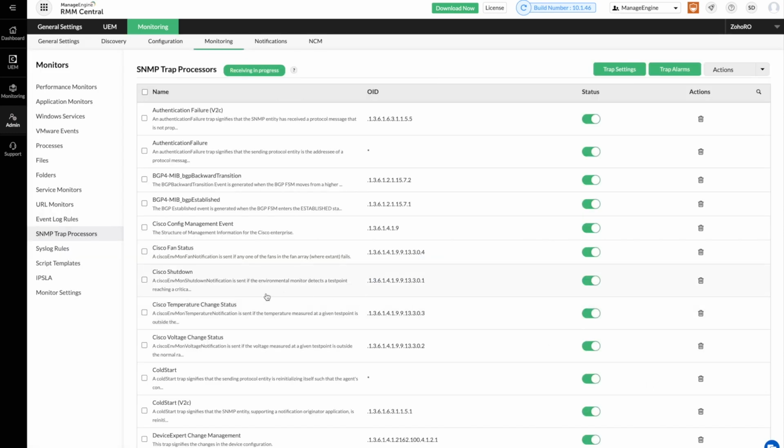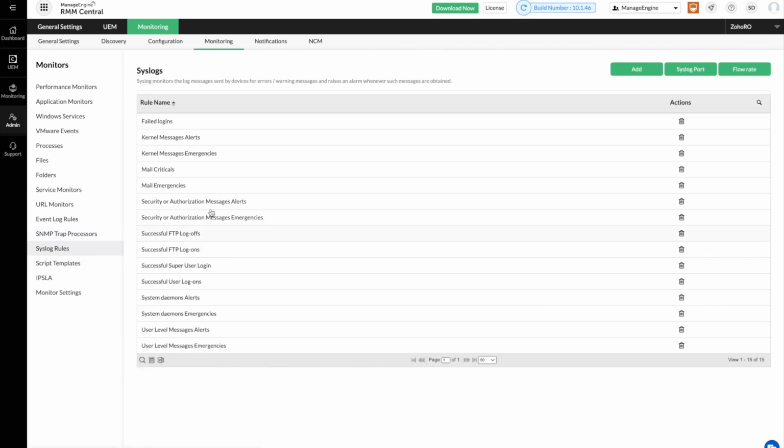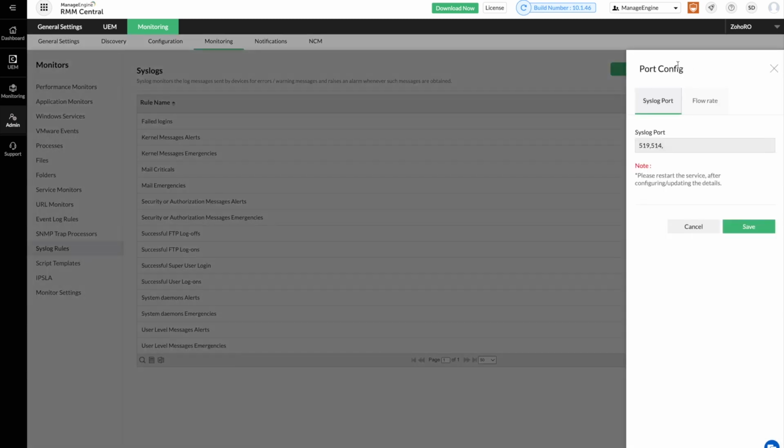Next, we're going to talk about syslog rules. So the rules from the firewall through syslogs. These are the syslogs from your firewall device. We can convert the syslogs, parse the syslogs into meaningful alerts by creating a rule.